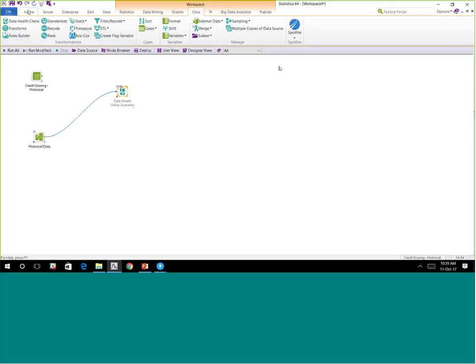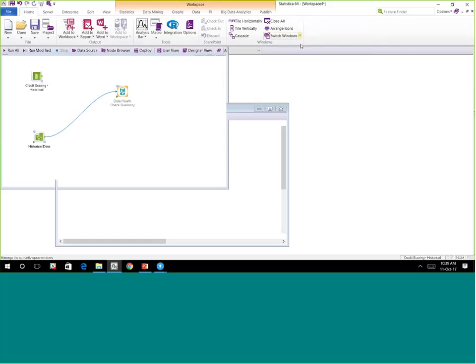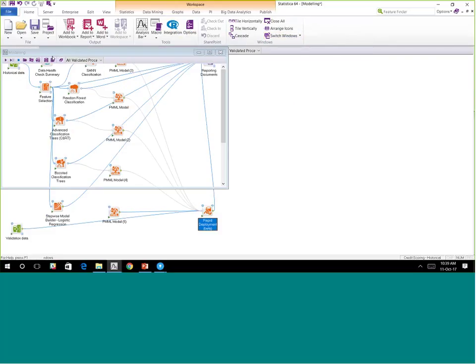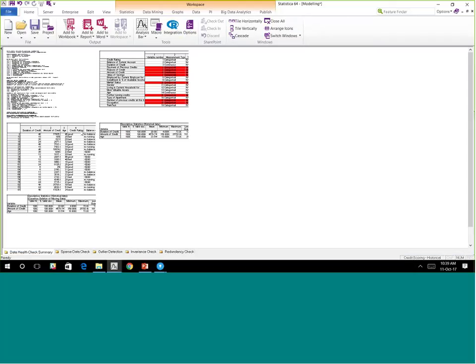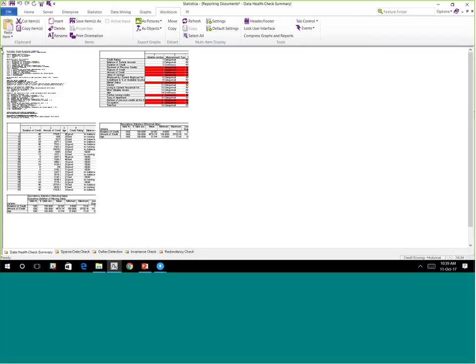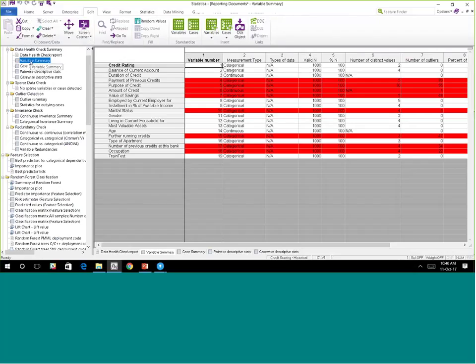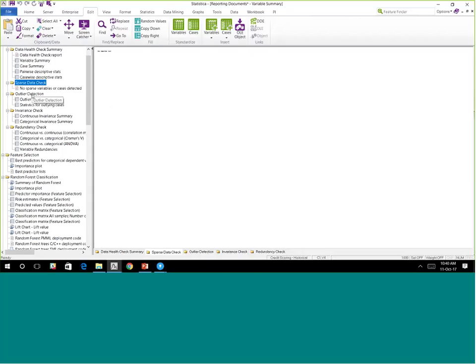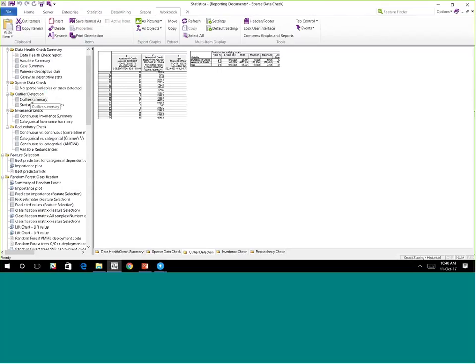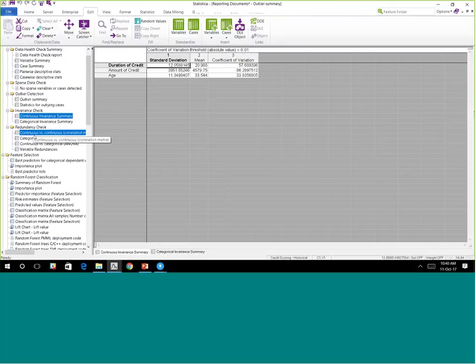So let's go back to this node. Let me show you an already executed data health check summary node, because it takes a bit of time as it sees the entire data structure. So this node mainly provides summary of the variables, like the classifications. There you go. So you have the variable information, the type, the valid observations, you have information around the sparse data, you have information around the outlier detections, you have information around the invariance, as well as some redundancy checks.